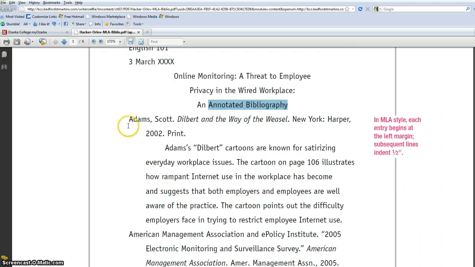You'll also notice that the annotated bibliography has a hanging indent. That means the only thing that meets the left-hand margin is this first word. Everything else is indented, and the annotation is indented a second time, so it's easy to see that as separate from the citation.